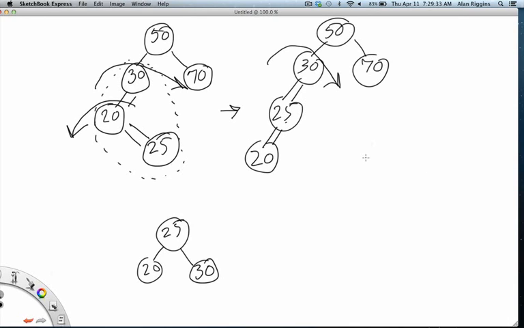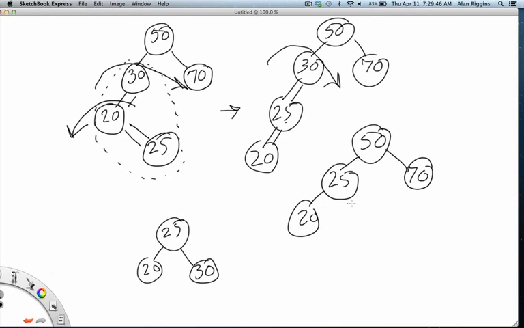50 at the root, the 70 which did not move. Here we now have the 25, 20, and the 30. So this is how a double rotation works. And this is the case.